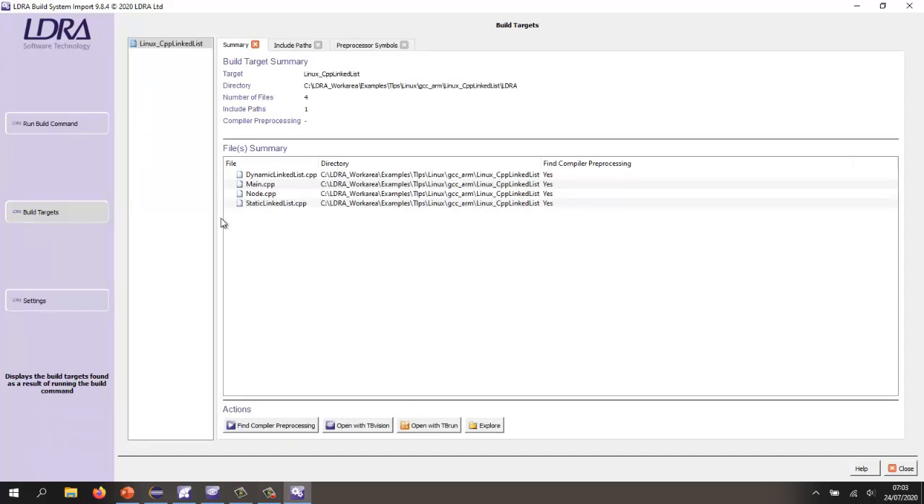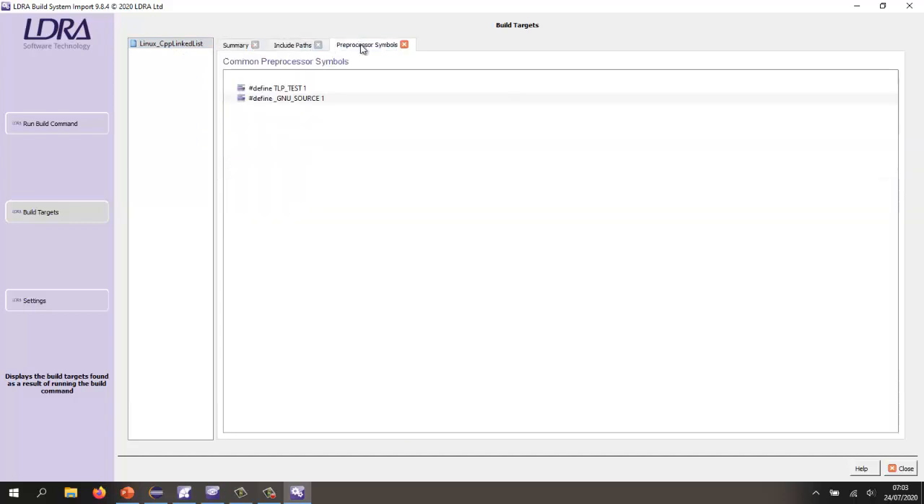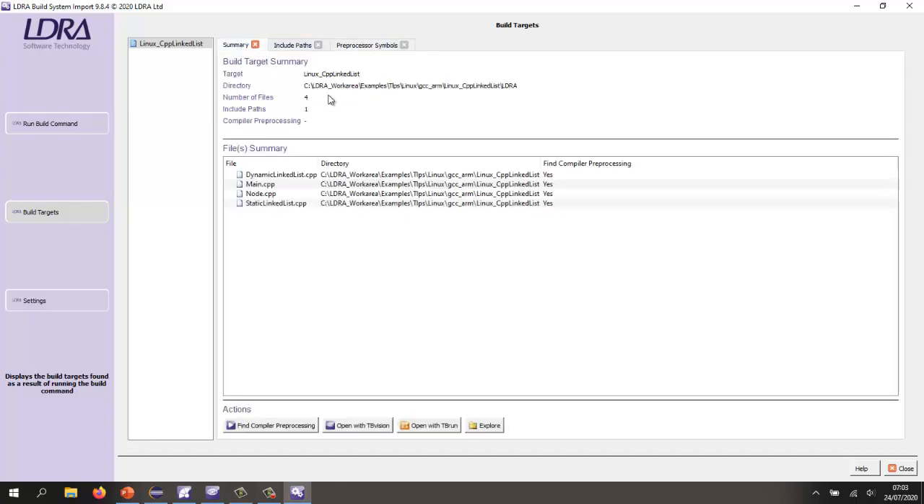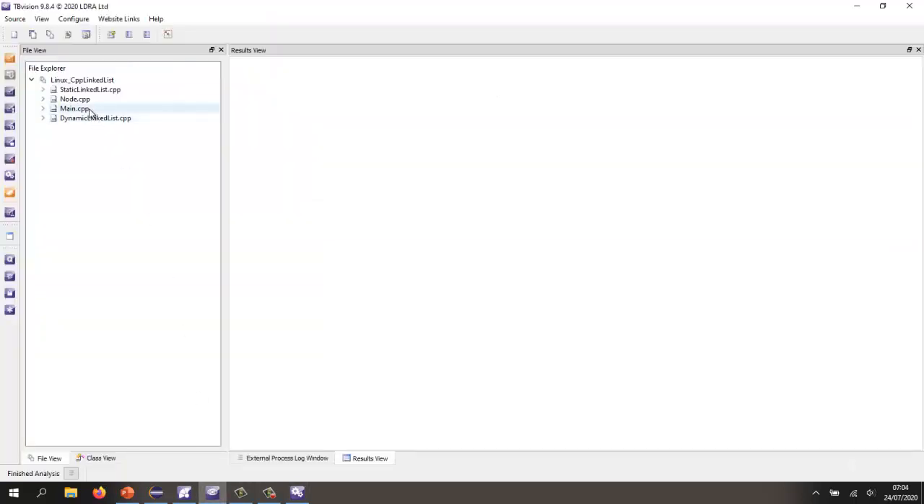And now we've analyzed the results and we can see we have an executable, we have a number of source files, we have some include paths, and we also have some preprocessor symbols. So we have everything we need in order to start to analyze this code. And I can do that simply by clicking on this button here. Well, to save time, I've already done that. And here we can see the code that's been analyzed.